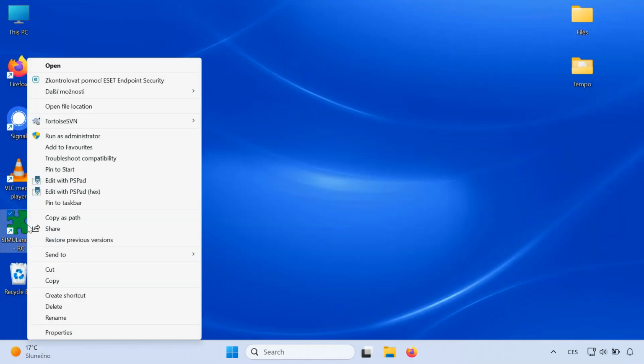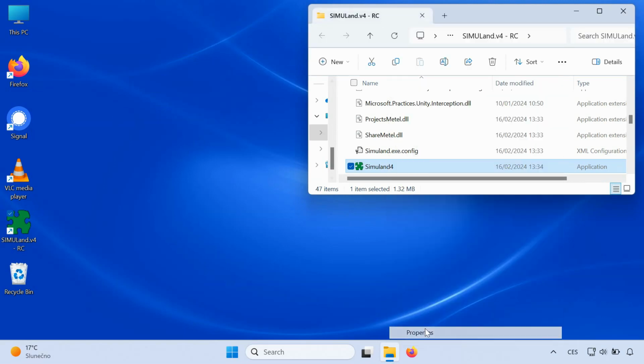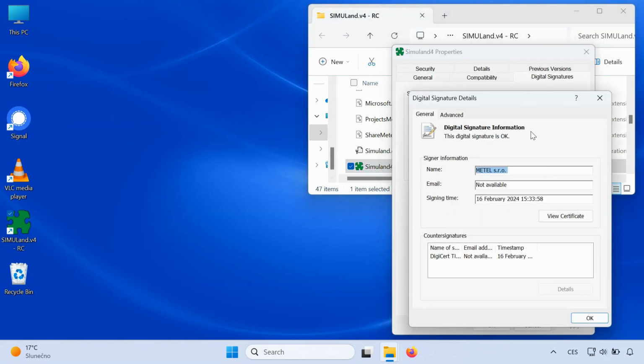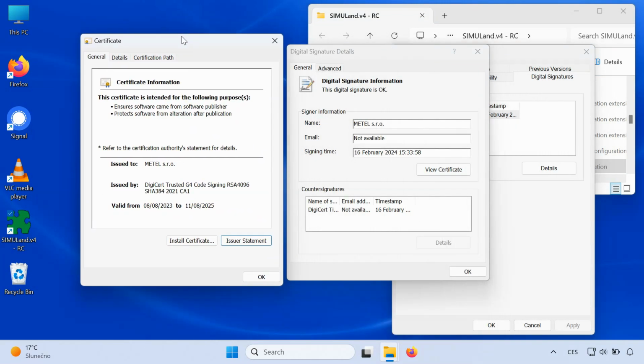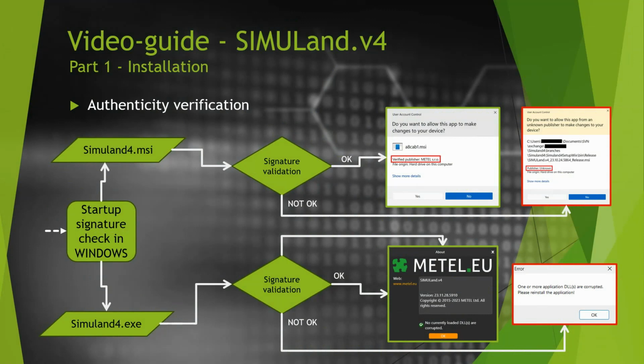If you want to verify authenticity of the software, you can check the digital signature that can be found in the file properties. The installation file is digitally signed. The operating system is then able to verify its authenticity. The user is alerted in case of file corruption. Additionally, after starting Simuland, it automatically verifies the signature of the application plus the CRC of DLL files loaded during app startup. If the files are damaged, Simuland automatically alerts the user and shuts down.